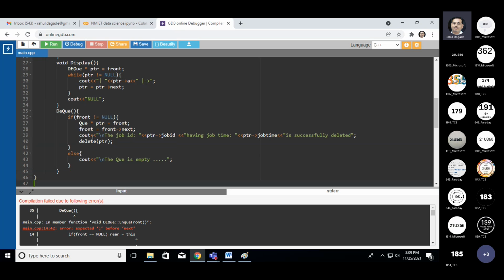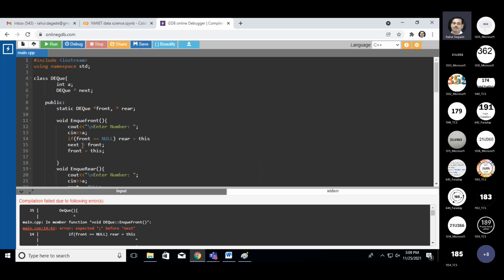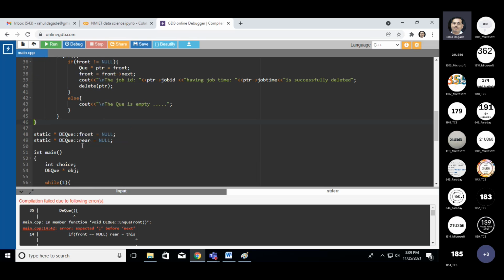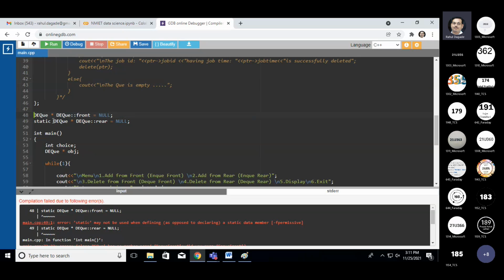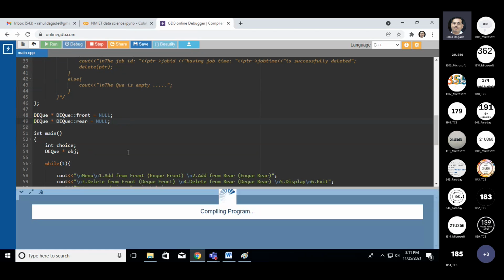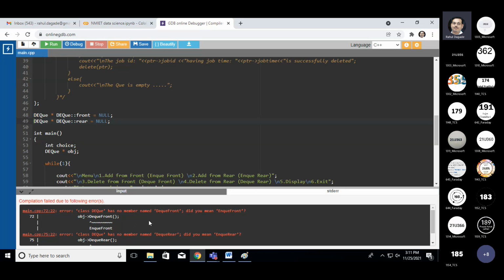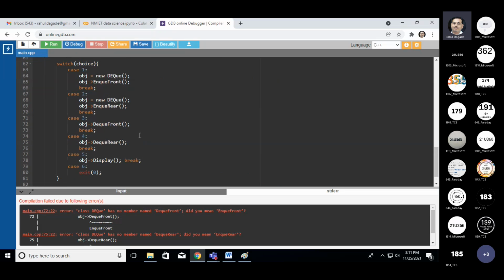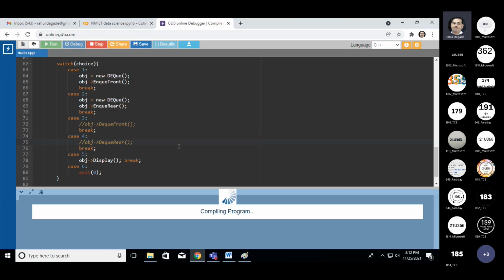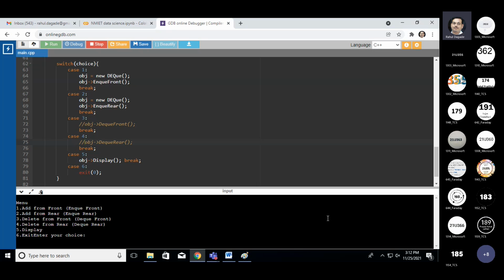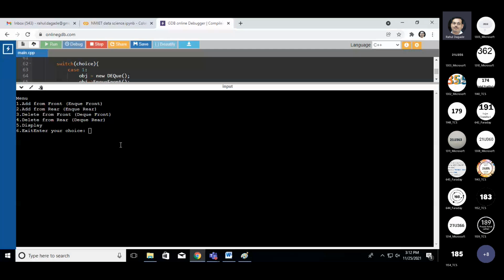Now here, DEQue front. Acha, we have not written DEQue front, so I'll just comment out this. DEQue rear, comment out this. Okay.